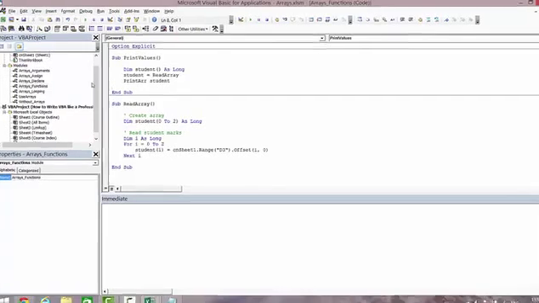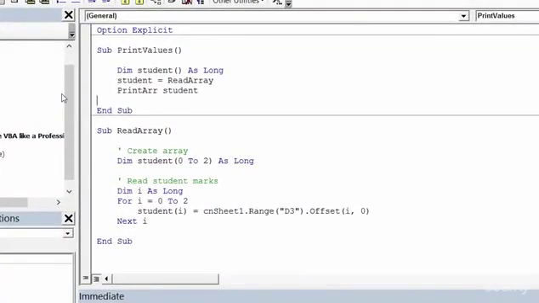Now we're going to look at returning an array from a function. So we have a sub here called readArray, and we want to pass back a new student array that we create. So the first thing we must do is change our sub into a function, because functions can return variables or arrays, etc. Subs cannot return anything. So the first thing we do is change it to a function.